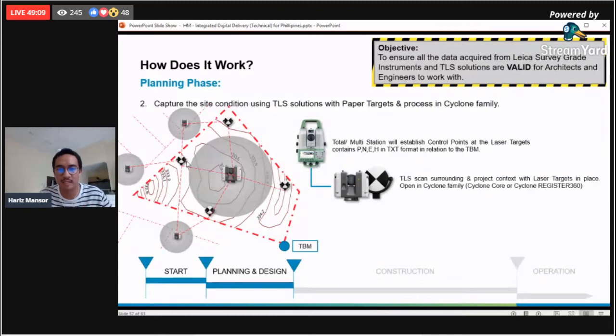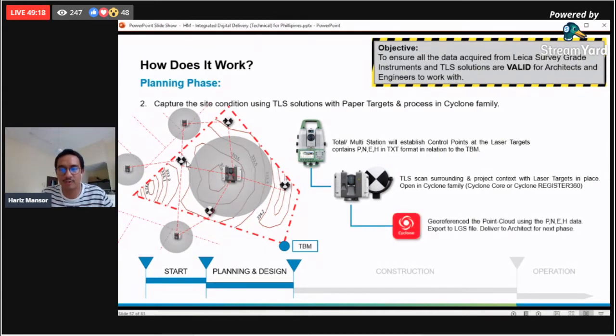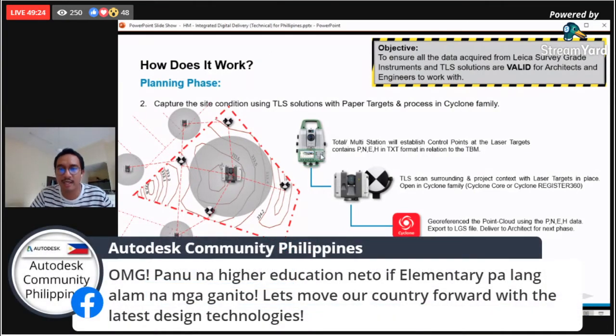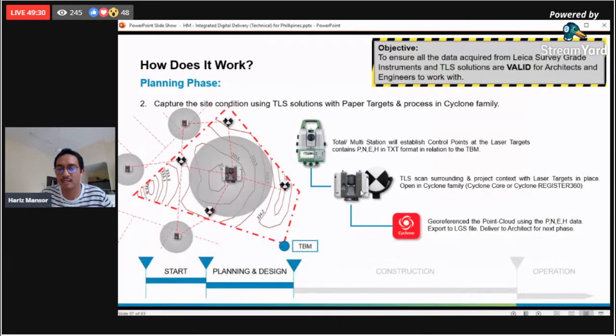So with this laser scanner, of course, once you scan, you need to clean up and do all the necessary things using our Cyclone products. And by using another Cyclone product, you can actually geo-reference it. So combine the data from the total station with the point cloud from our laser scanner, and make sure that it is geo-referenced according to the site context.